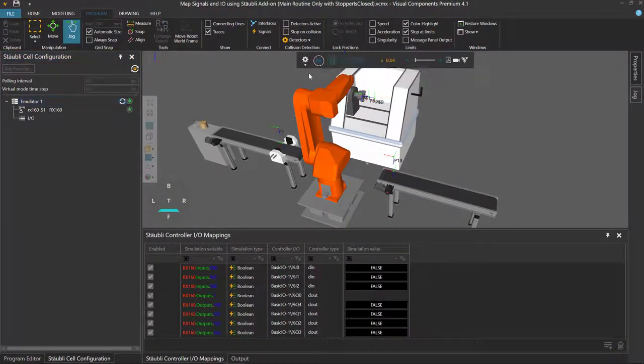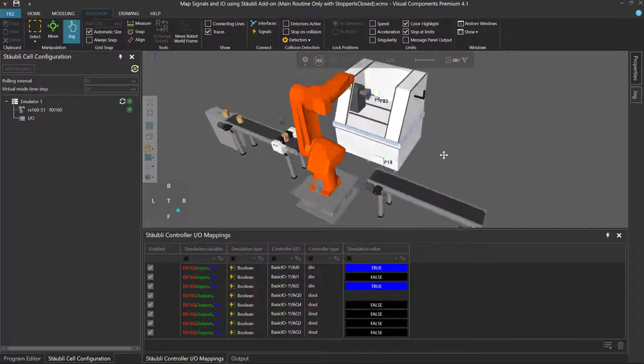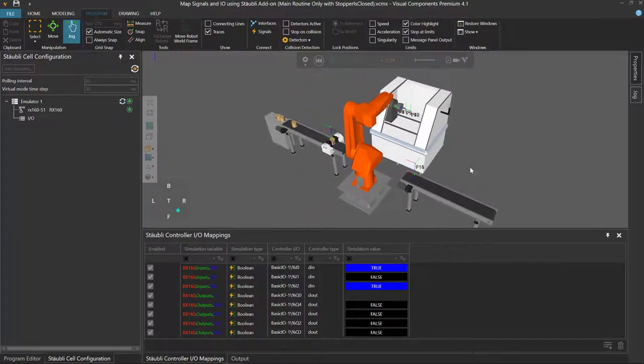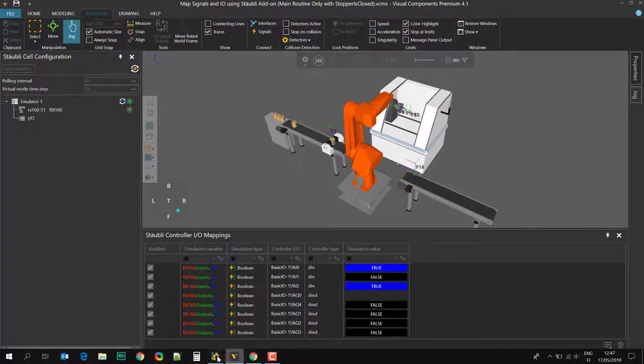So now if we run the simulation, here come the parts, and we do get the output set to true. So we know that our I/O mappings so far are working, but the robot isn't doing anything. That's because we're now using the virtual simulation mode for the connection. So our CSA controller has to tell the robot to move. Go back to SRS.